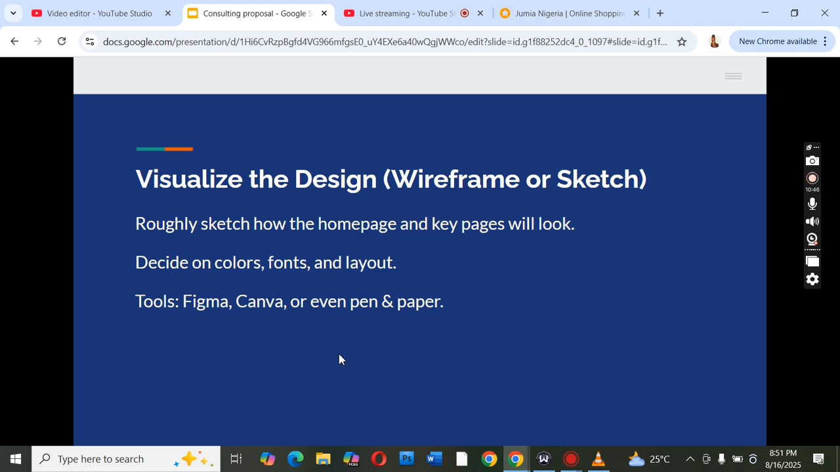Now, visualizing the design still requires you to know the kind of colors that the website needs. But when it comes to color, you don't need to stress yourself too much. You can easily ask your clients, what is their brand color? There are some organizations that have brand colors, brand fonts. Some organizations have their own font. So you can easily ask them. But in a case where they don't have, you can just do your research about the company and know the colors that fit the company and use those colors to build your site.